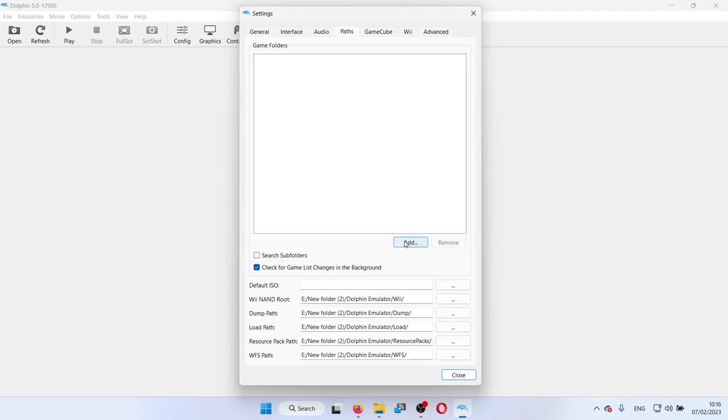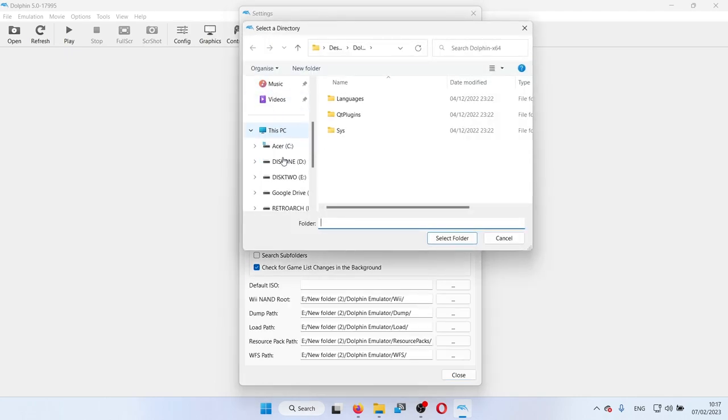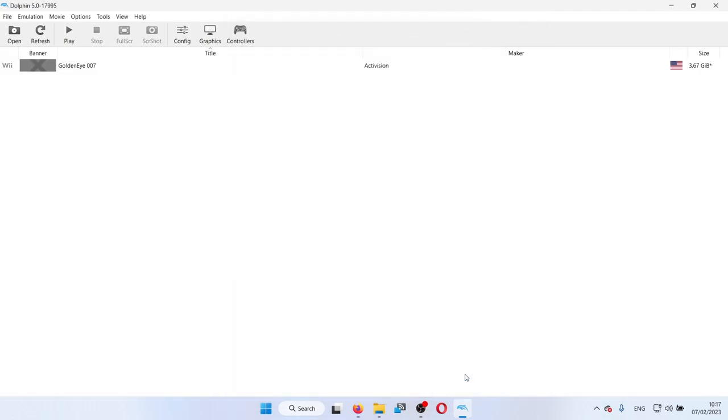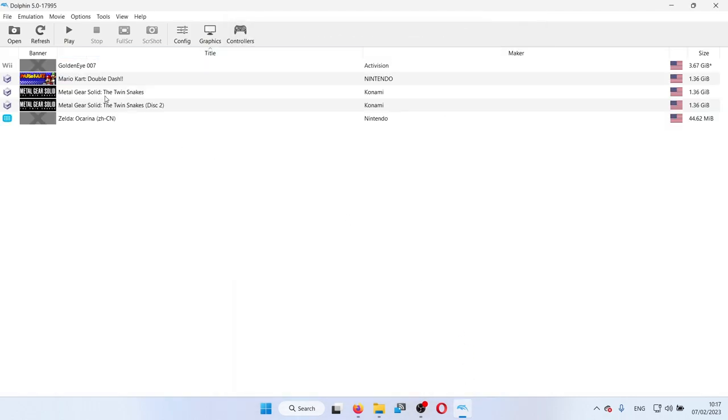And then in the Path section, I'm going to click Add. I'm going to go to my hard drive, and I'm going to go to where I store my Dolphin games, which is in this testing Xbox folder. Click select folder, and then click close. And just start adding the games to this version of Dolphin.